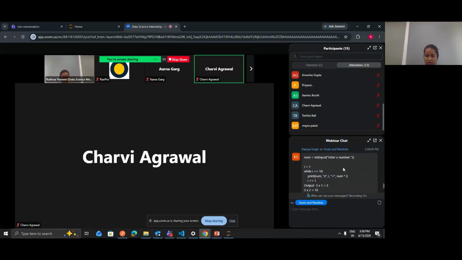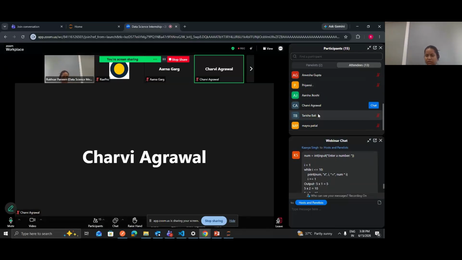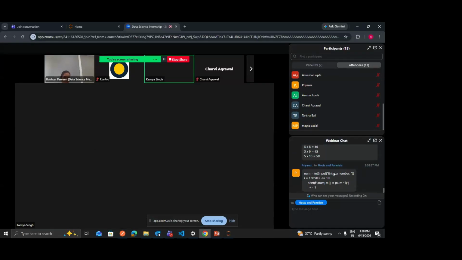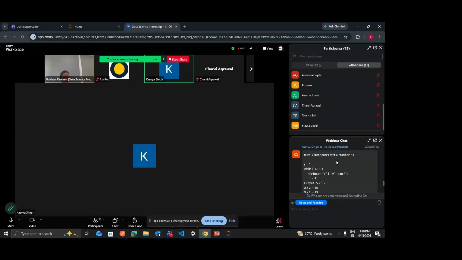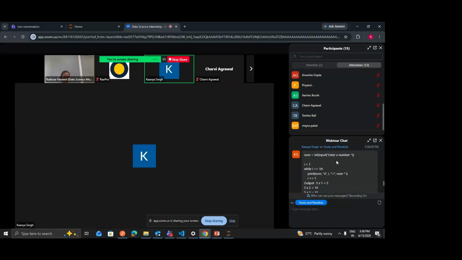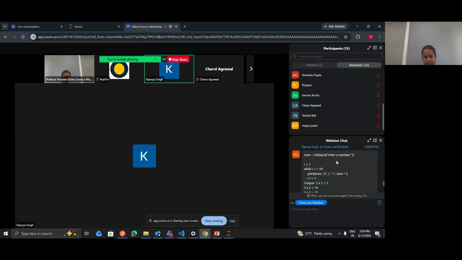So Kavya has pasted an answer. Kavya, could you please explain the logic? Yes, ma'am. So instead of a for loop, we use a while loop here. First, we took an input from the user, then we took i as one, then we use the while loop as i is less than or equal to 10, so that we print the number into i, that is output the whole multiplication table. Okay. And inside this while loop, you're incrementing this value of i by one.